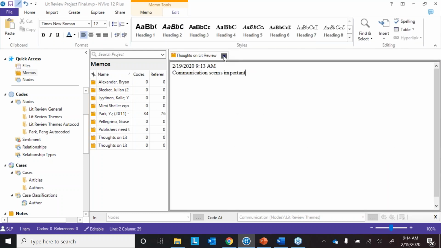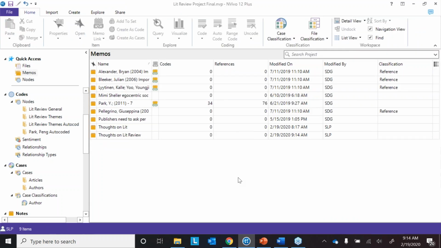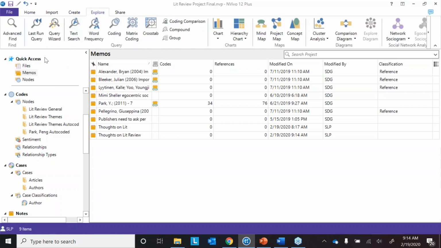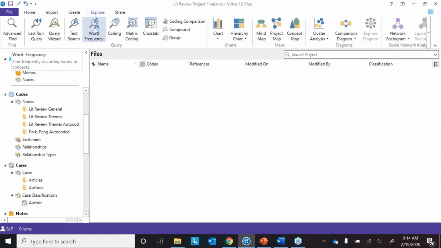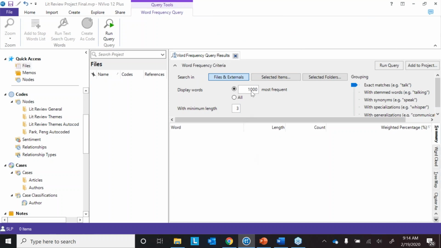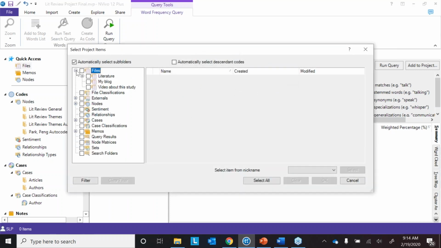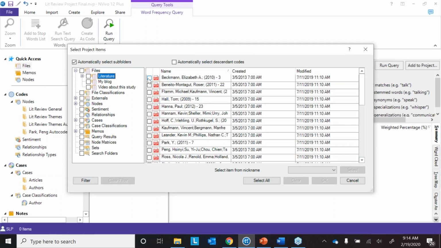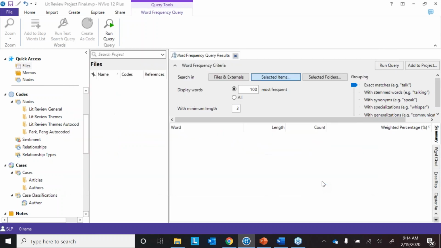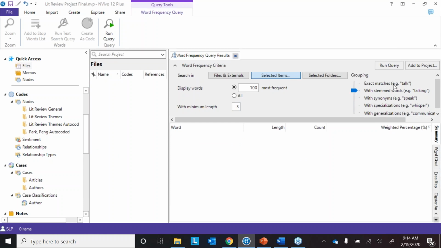So what I just showed you is more of a one-at-a-time process. I'm reading through articles one at a time, but I can also use the software to help me look across articles in a few ways. In this case, I'm going to go to the Explore tab, and first off do a word frequency. I want to see what are the frequently used words in some of my articles. So I'm going to select some articles here. I could do all of them, or a few, or just certain authors. I can do exact match, or I can do stem words, synonyms, and some specialization. I'm going to do stem words here, and run the query.